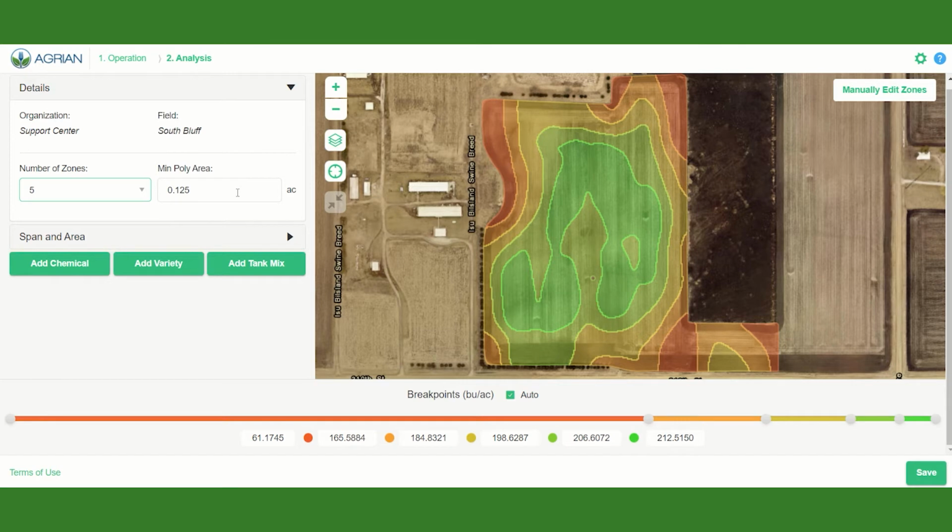and the minimum polygon area would be the amount of area that each data point is. So just know that the lower the amount, the more memory it's going to take and the more specific it's going to be.